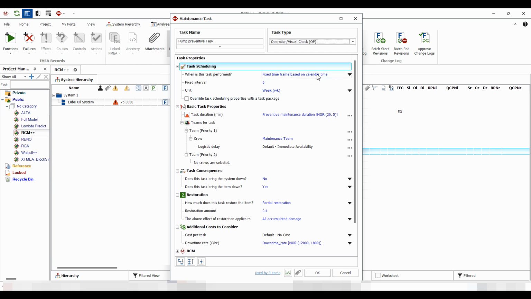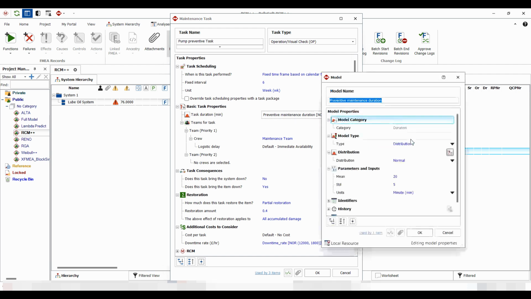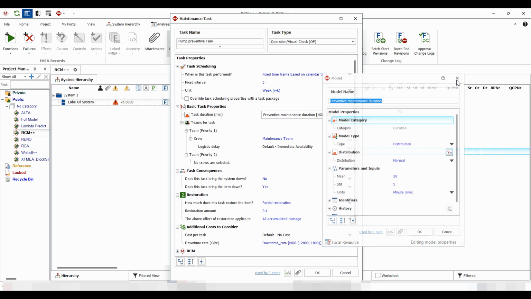We decide we're going to base it on a calendar, but it could be on the age of the item, and it could be a fixed interval, it could be a varying interval, and so on. So we decide we're going to be on calendar every 6 weeks. We're going to do a check on the pump every 6 weeks. And how long does this task last? And here we set a normal distribution of 20 minutes with a standard deviation of 5.